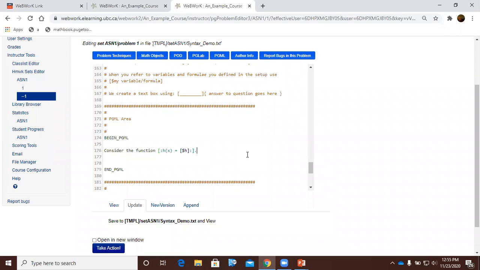And let's just have a simple question. Let's do two parts. Let's say part A, calculate the derivative. And to do that, let's just type in an equation. Let's say dH by dx. So you're kind of seeing the syntax a little bit. It's literally just writing it in as you would expect it to be, is equal to, and let's close up the equation, and let's give them a text box. So a bunch of underscores. And in the answer, we've already defined, which was $DH.